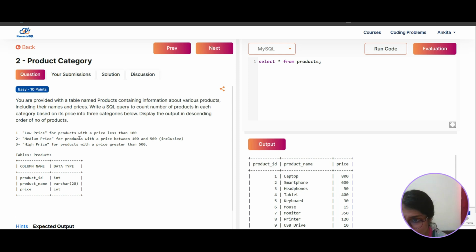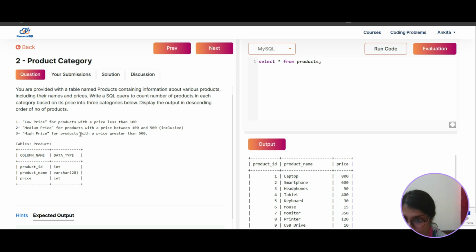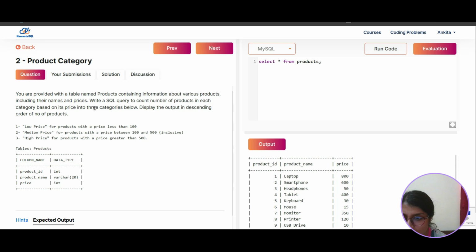Okay. Low price for product with a price less than 100. Medium is 100 and 500. High is products with greater than 500. So product ID, product name, and price. The table contains information about various products, including their names and prices, to count the number of products in each category based on its prices. Each category. Okay.